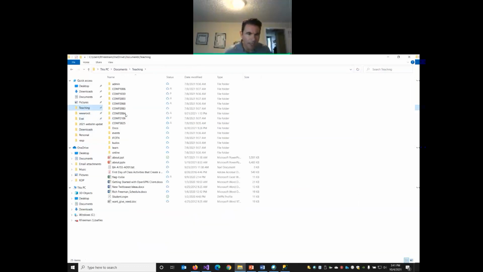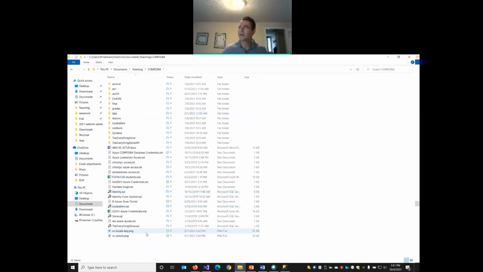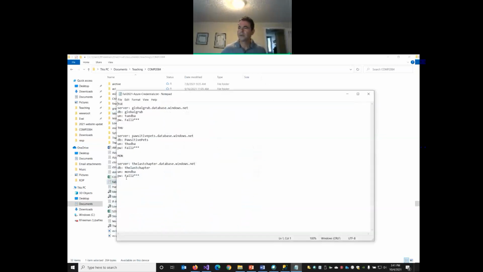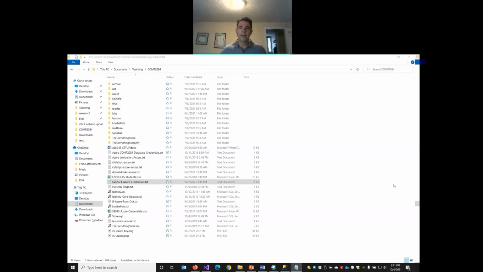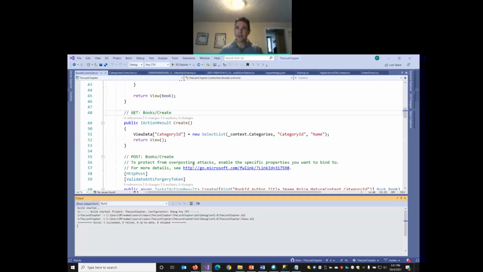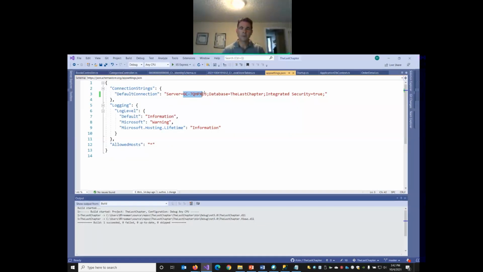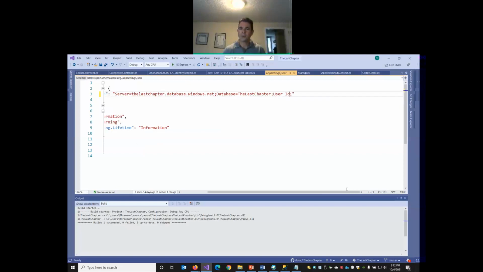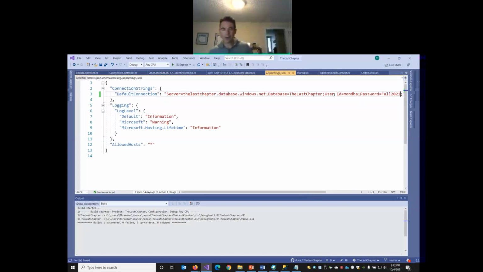So I should probably open up my file so I can double check my credentials. I think I remember them, but I'm not 100% sure. Okay. So I'm going to go to my appsettings.json. I'm going to change my server name here to my Azure server. The database name is the same, but instead of integrated security equals true, I need User ID equals, and then I need to put in the username and password.